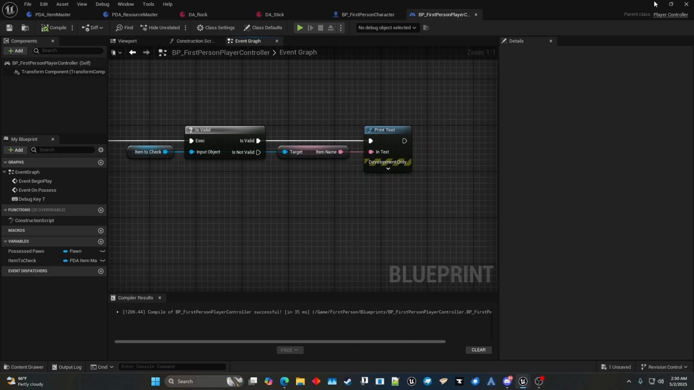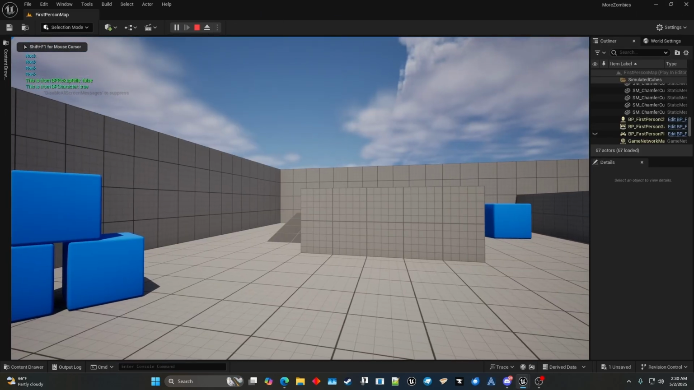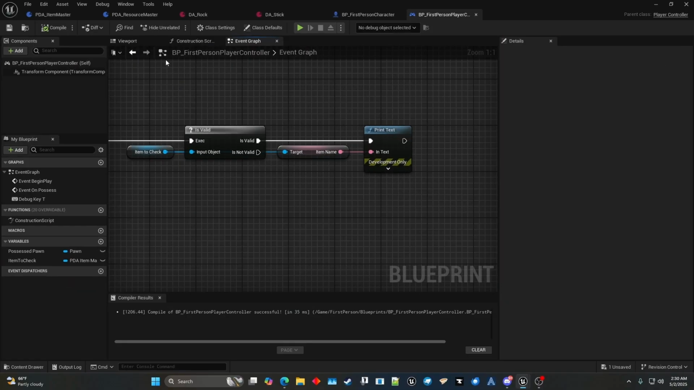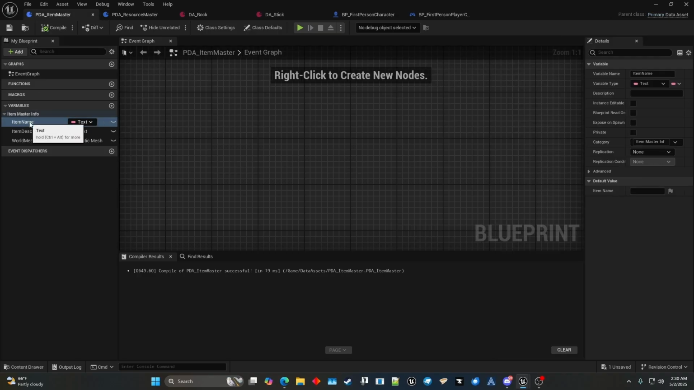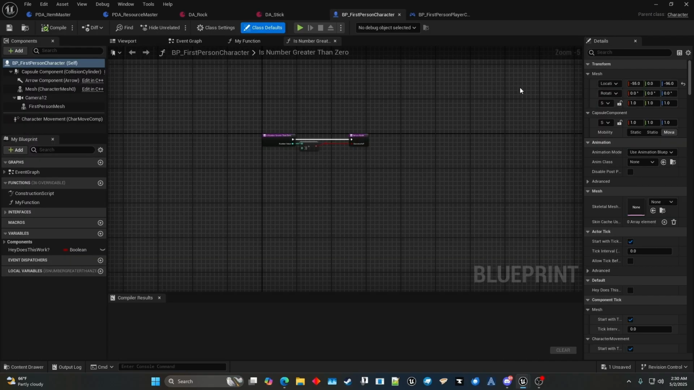Now, if I go ahead and come in here, we should see rock. And indeed, we see rock. So it is a valid reference. We are able to get the item name, which refers to the item master's item name. And we can get the item description, whatever it is that we needed from this particular thing.